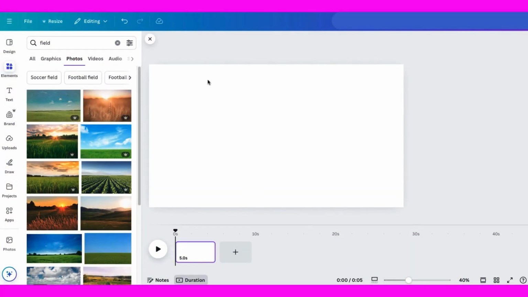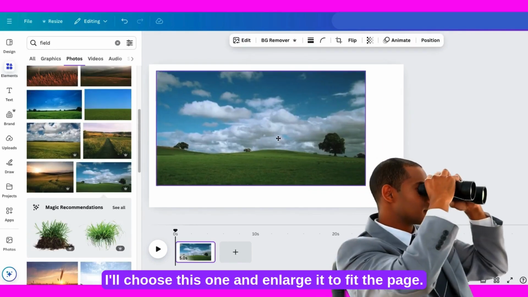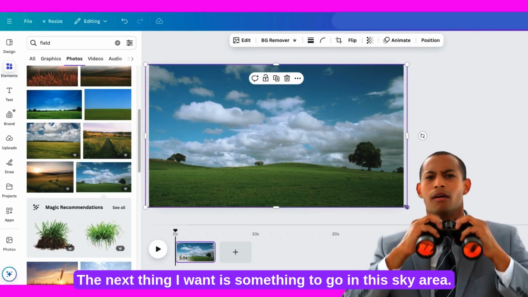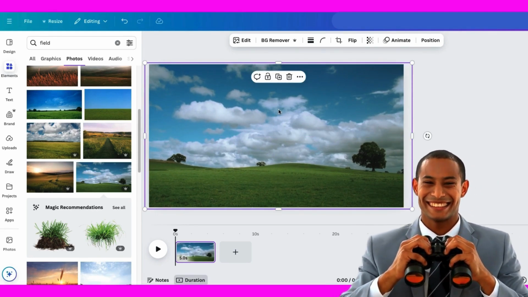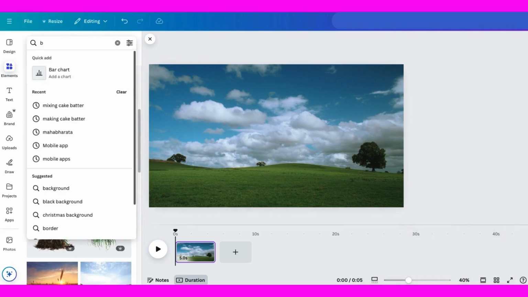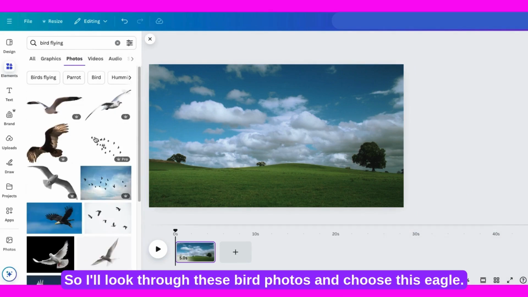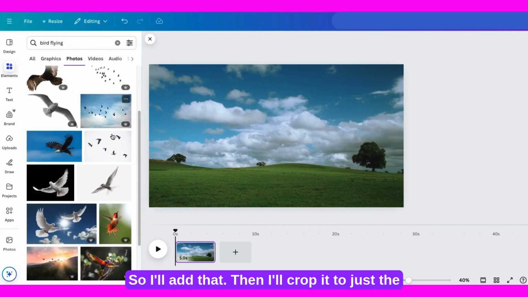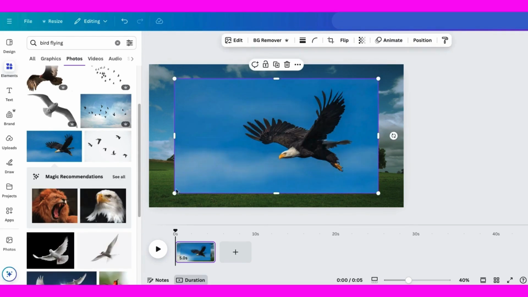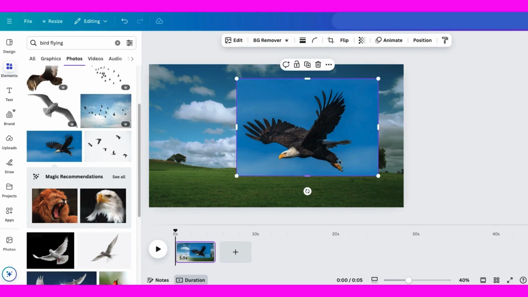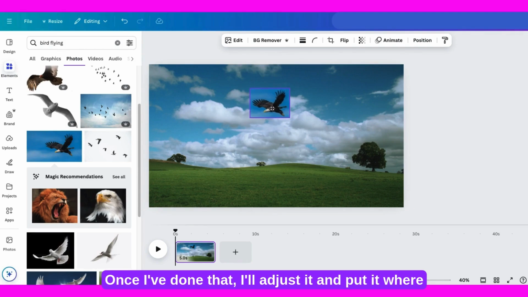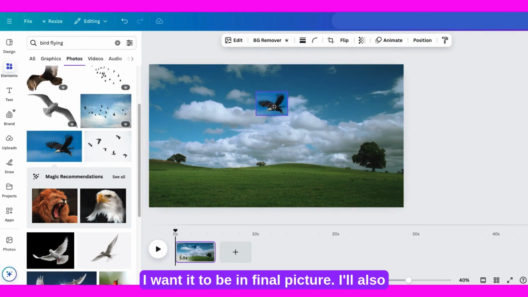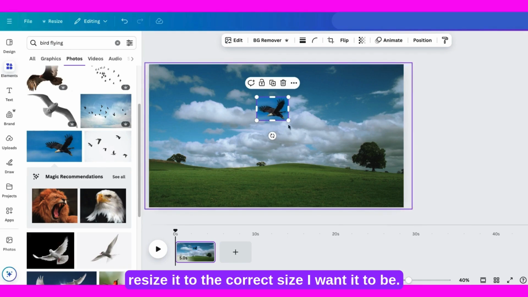I'm looking for a landscape. I'll choose this one and enlarge it to fit the page. The next thing I want is something to go in this sky area. I'll look for a bird. So I'll look through these bird photos and choose this eagle. So I'll add that, then I'll crop it to just the actual bird itself, like you see here. Once I've done that, I'll adjust it and put it where I want it to be in the final picture. I'll also resize it to the correct size I want it to be.